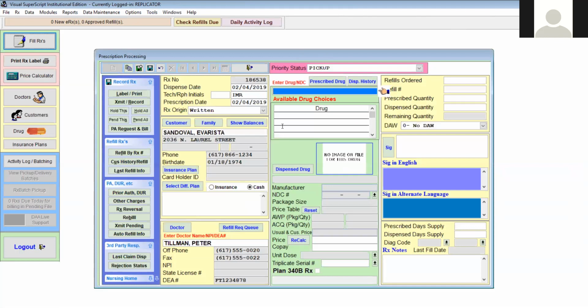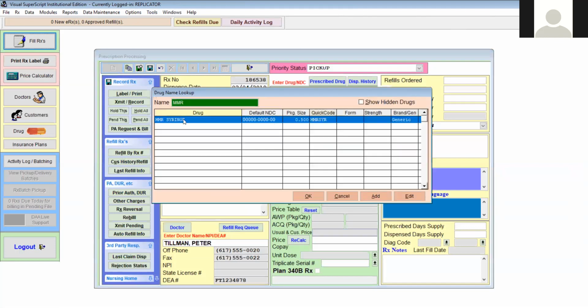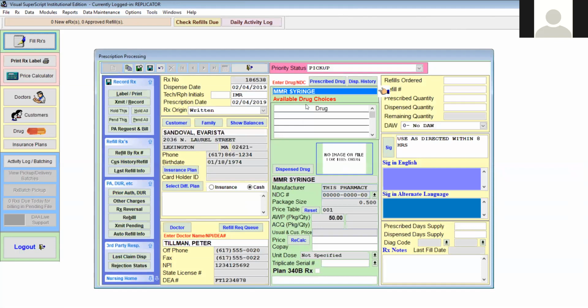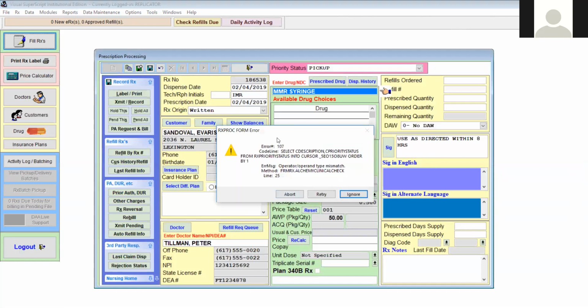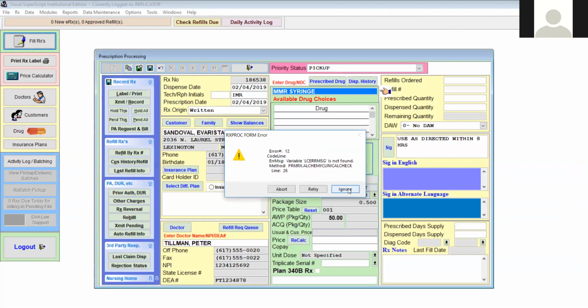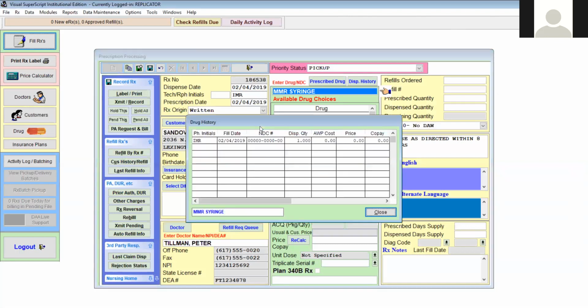If I try to put this in, it's going to give me an error, but I'll just show you this. So we have the MMR syringe. Here's our error. Okay. So ignore, ignore, ignore, ignore. And now we have a drug history. Just click ignore repeatedly.